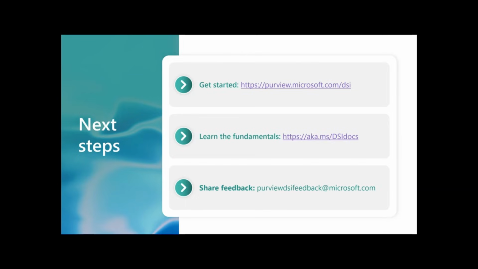Then the next question: is there a trial? Yes, we're working on this. Stay tuned. We'll potentially be able to trial DSI and feel the love, and then convince yourself that this is another valuable tool in your arsenal that you need to deal with data security incidents. Still have 6 minutes. Yeah, okay.